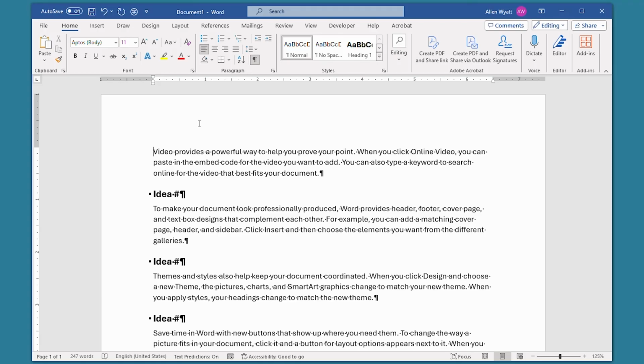Word provides a variety of ways that you can number items in your document. In this video, I reveal what I consider to be the most flexible way of numbering things.